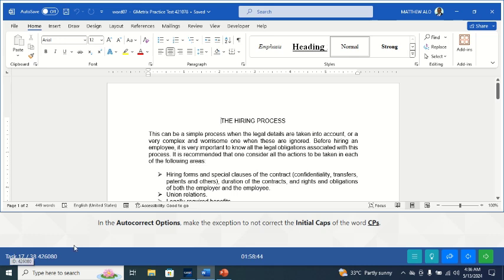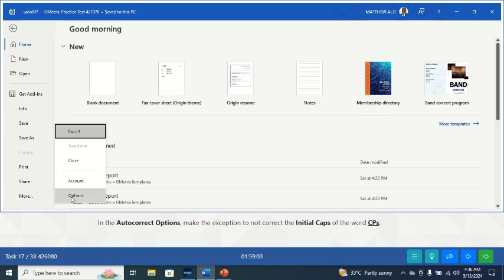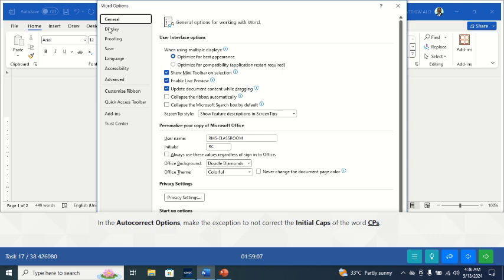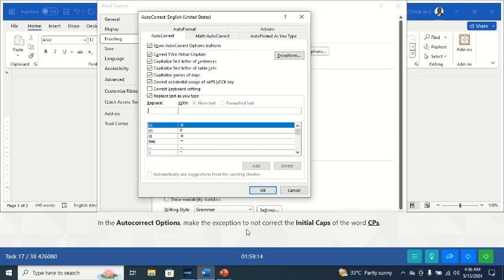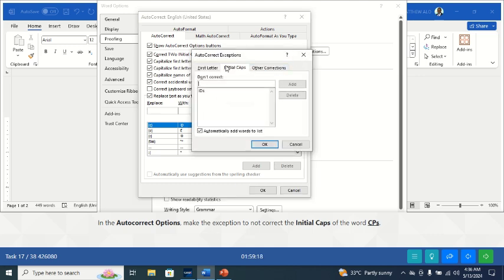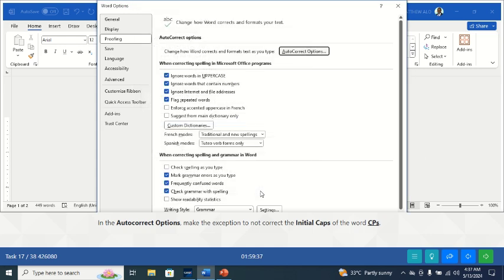Task 17. In the AutoCorrect options, make the exception to not correct the initial caps of the word CPs. To do this, you click on the File tab, then Options. Then you select Proofing and AutoCorrect Options. Click Exceptions. Under Initial Caps, you type the word CPs so it won't be corrected, and click Add.